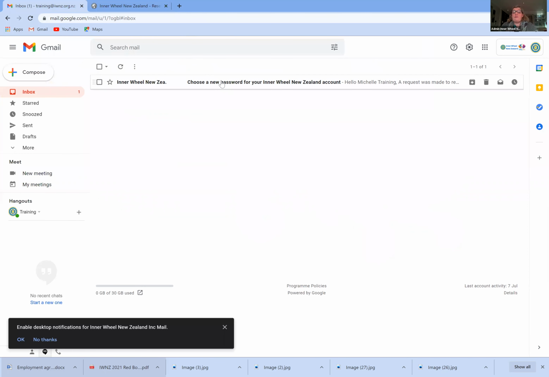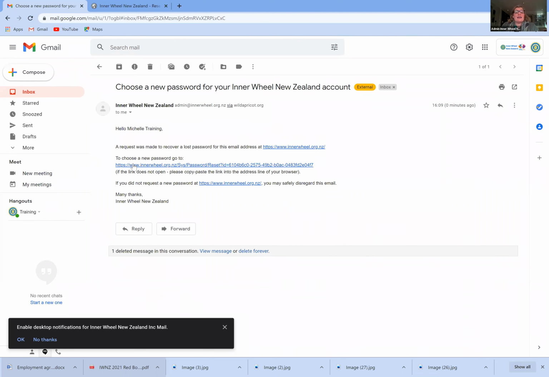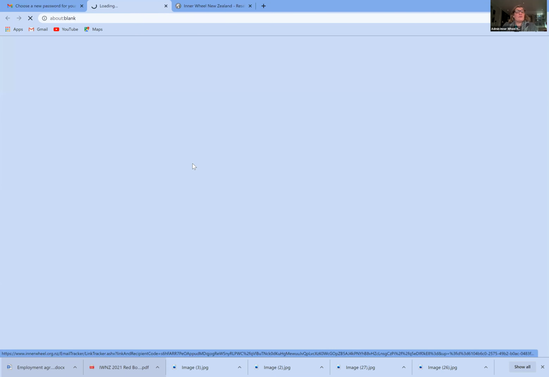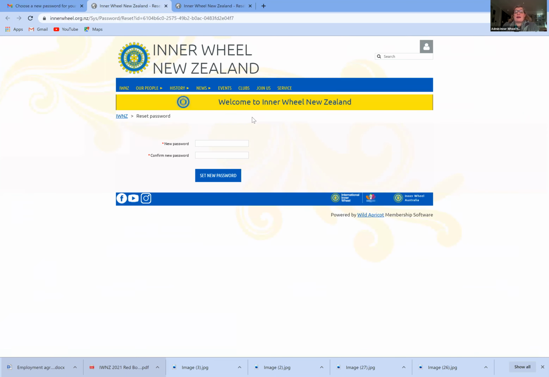That then sends an email directly to that email address, and it sends me a link. So I just click on the link, which takes me back to a new page on the website, and I enter a new password. And I've set my password.